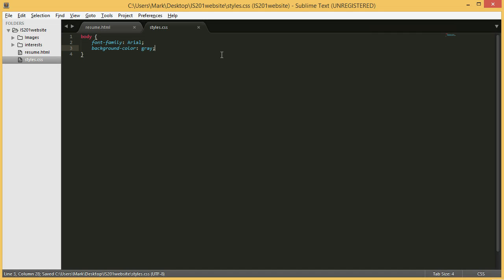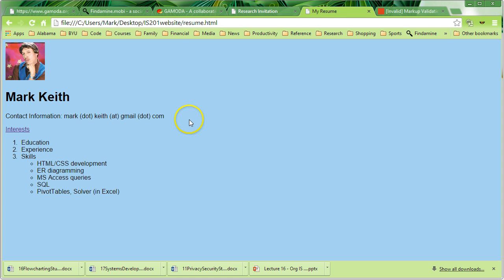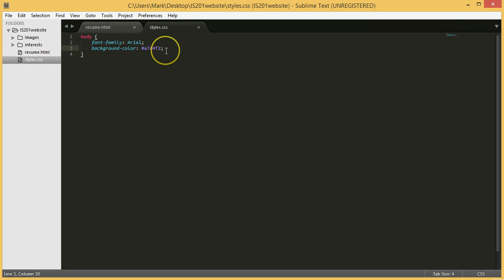If it's not a common color, I might have to use what's called a hexadecimal code, which is a pound sign and some combination of six characters of either numerals or the letters A through F. So if I just randomly pick something, A7, D4, F2, I have no idea what that'll be. Let's find out. Save, refresh. Yeah, that's actually not so bad. Let's keep that one. No, never mind. I'm going to go back to gray.